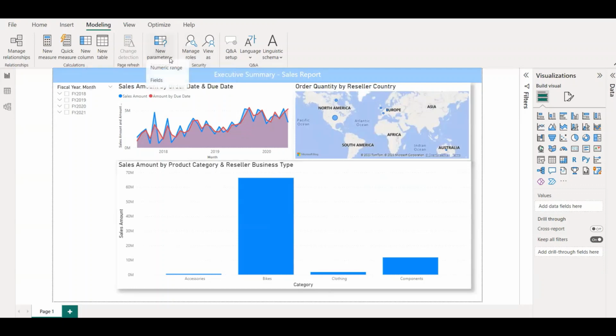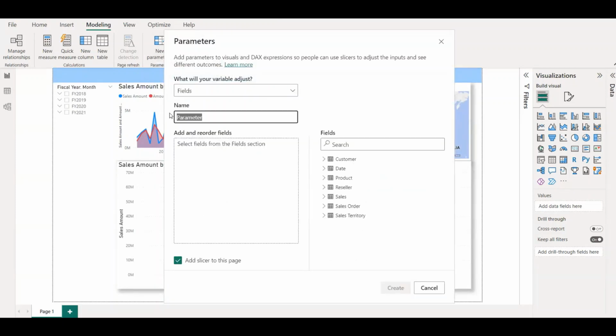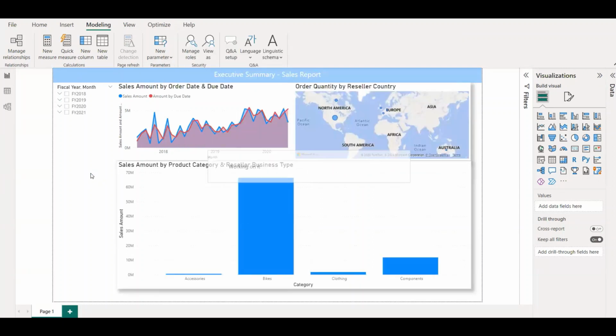So I can click on this new parameter here and then select fields. And then here, let me rename this parameter as switch fields and bring the values here, the fields. I need the category, so I'll drag and drop here and then I will use the business type. Okay, and click on create. So this will create a parameter and it'll add a new slicer here.